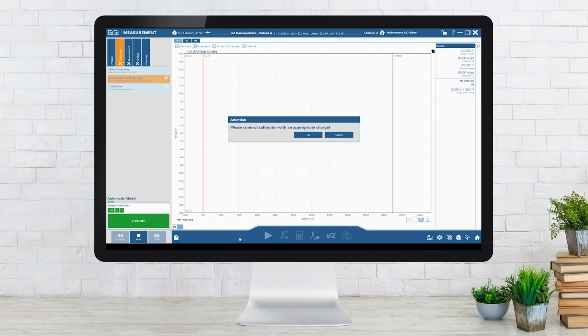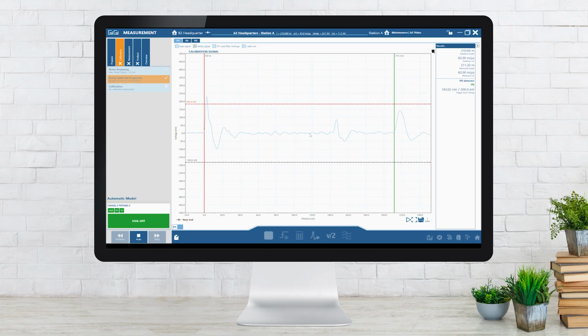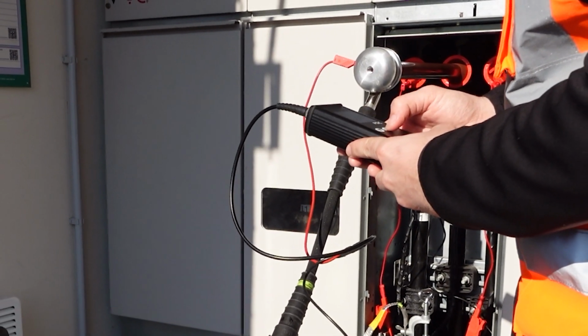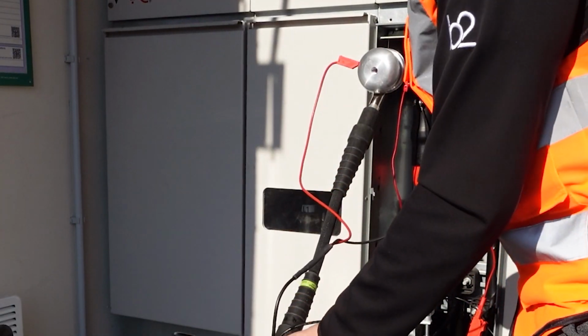Therefore it's very important to get the reflection of the pulse from the far end. Make sure to use a high enough charge. If the far end is not visible, select a higher value on the calibrator and restart the measurement. Prior to starting the calibration process, make sure that the calibrator is connected and set to the defined charge value.